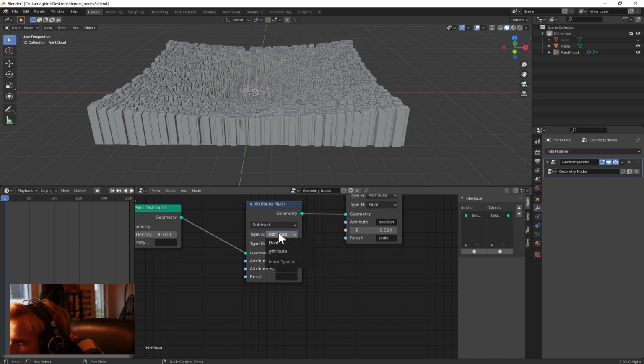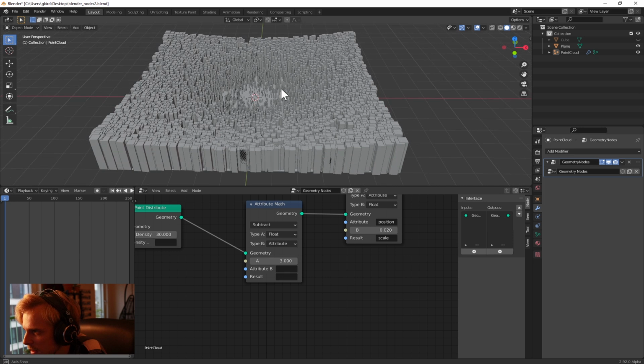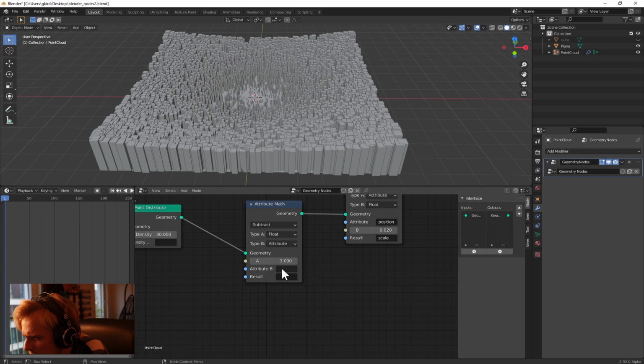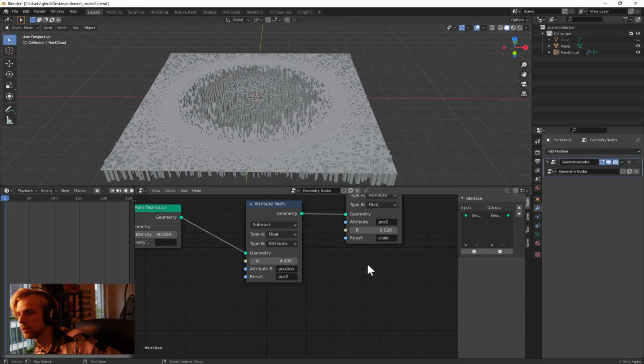Okay, so what if we have a float and it's, let's say, 3. It's right in the middle between 0 and 6. So it's 3, it's somewhere here. And attribute B is position, right? And then the result is also position. Does this work? No, it doesn't. Sorry, I'm just thinking. Okay, so if this doesn't work, then what if we say that result is position 2 and then attribute here is position 2? Yeah, that works. Okay.